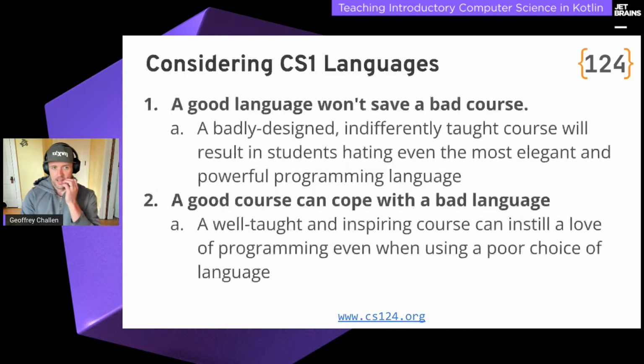All right, so the other thing that I want to make sure I don't overemphasize here is that the choice of language in CS1 is just one of many factors that makes a good class. If you have a poorly taught course, just choosing a good language isn't going to help.